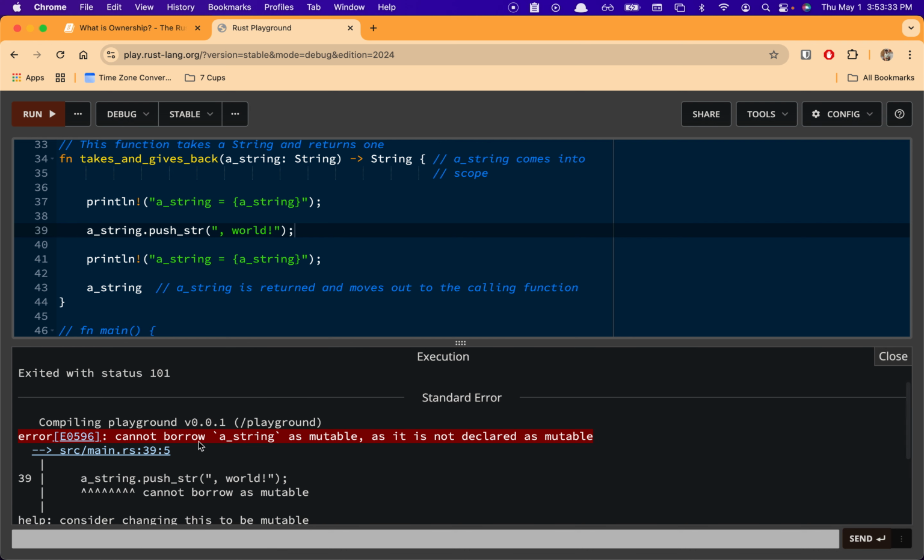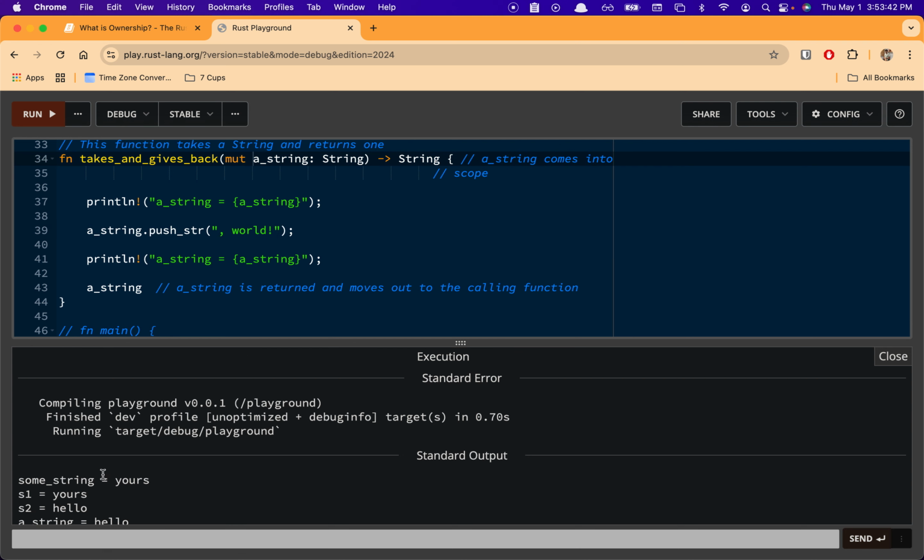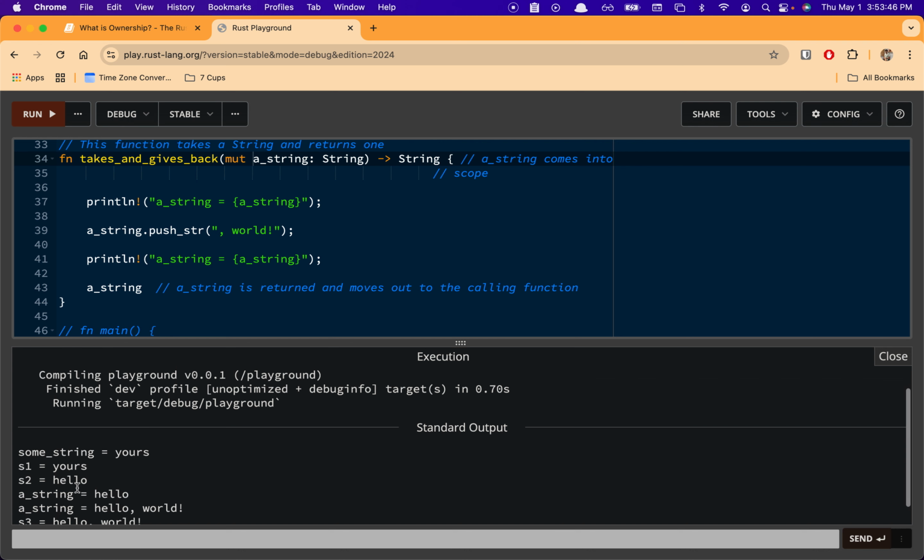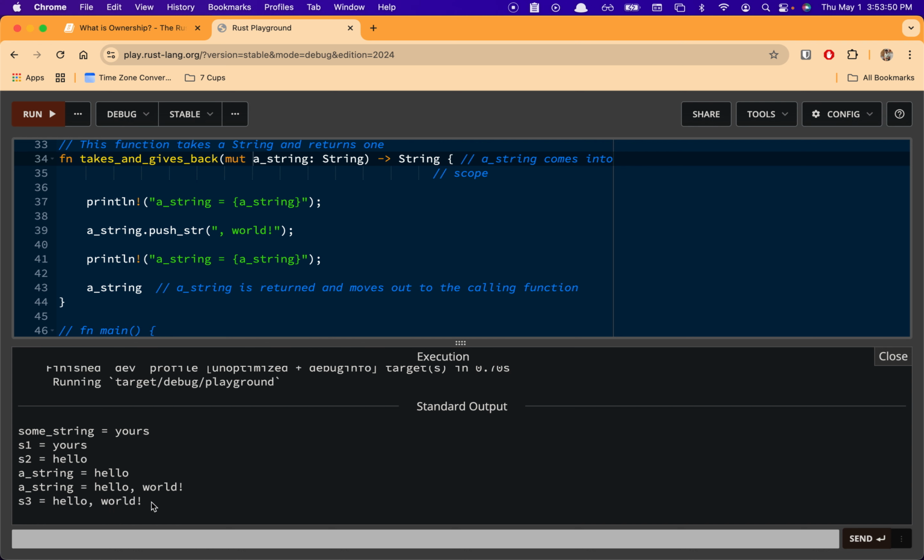Cannot borrow as mutable. Okay, so you're trying to borrow as mutable. This is a normal borrow, not a mutable borrow. You can just say mutable, and I think it says some string is yours, S1 is yours, S2 is hello, a string is hello, and then hello world, and then S3 is hello world, right? So this is a mutable borrow. If you don't want to mutate, then you just normally borrow, right?